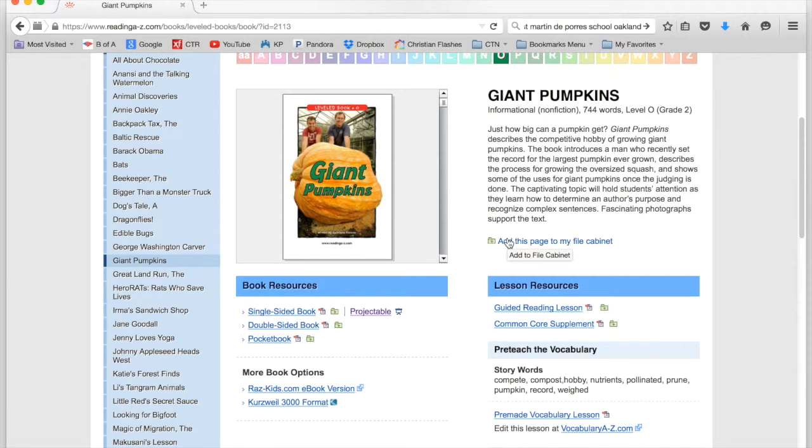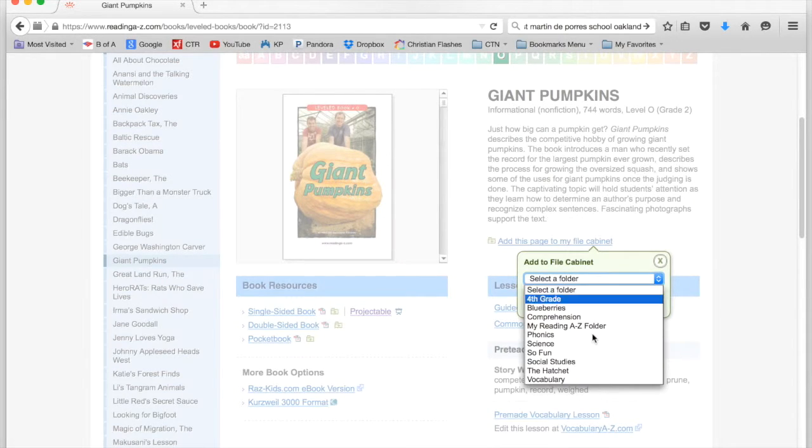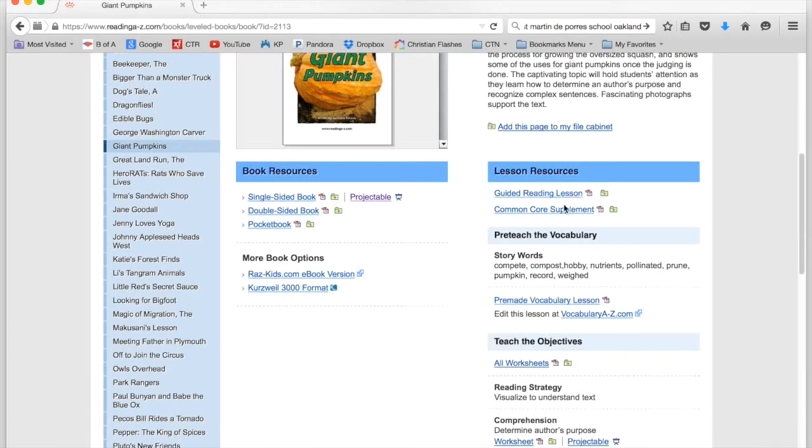Another thing you could do, just like Discovery and Learn 360, is you can add this page to your file cabinet. And that allows you to access it later. These lesson plans are really great. They're very detailed so that you can really ensure that you're giving this information correctly to the kids.